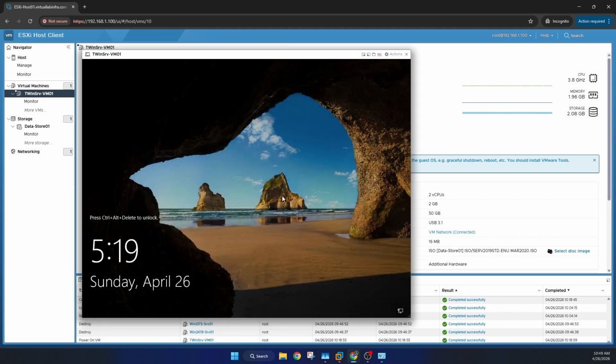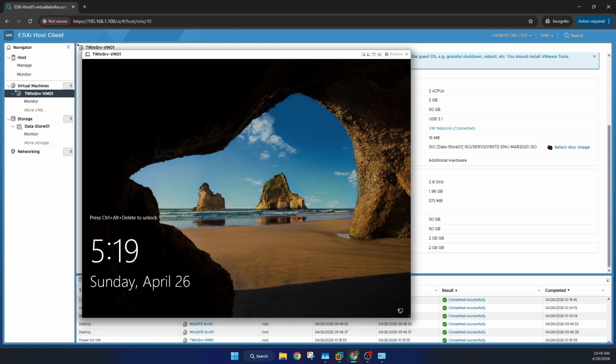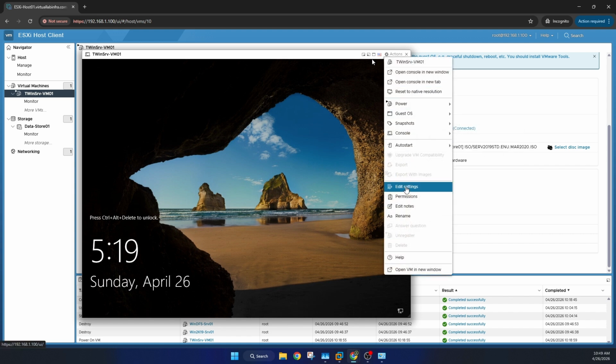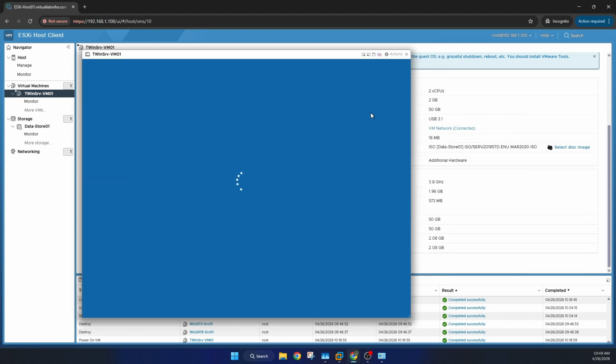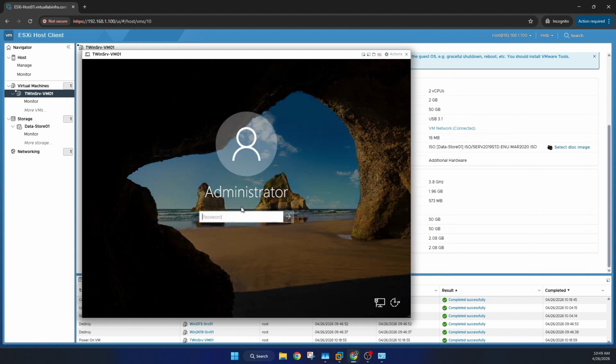So let's quickly log in and see how we can manage our first VM. As you can see, we don't have an option to click on Control Alt Delete to get the login page. So you have to come here in Guest OS, send keys, and Control Alt Delete. So this is our local account. We still haven't joined our domain. So log in with the local account password.